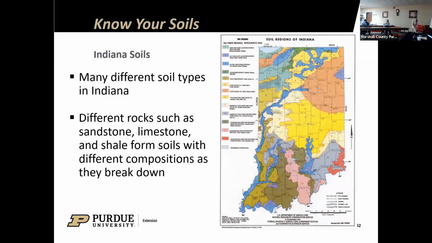So when we want to know our soils, there are many different soil types in Indiana. Thus, this map shows the diversification of soils in our state. We have different soils such as sandstone, limestone, and shale-formed soils, with different components as they break down. You can see in southern Indiana, that pink area, those are our oldest soils in the state, because that's where the last glacial event did not occur. And here in northern Indiana, we tend to have younger soils because we had the full impact of all the glaciers that moved through the state.